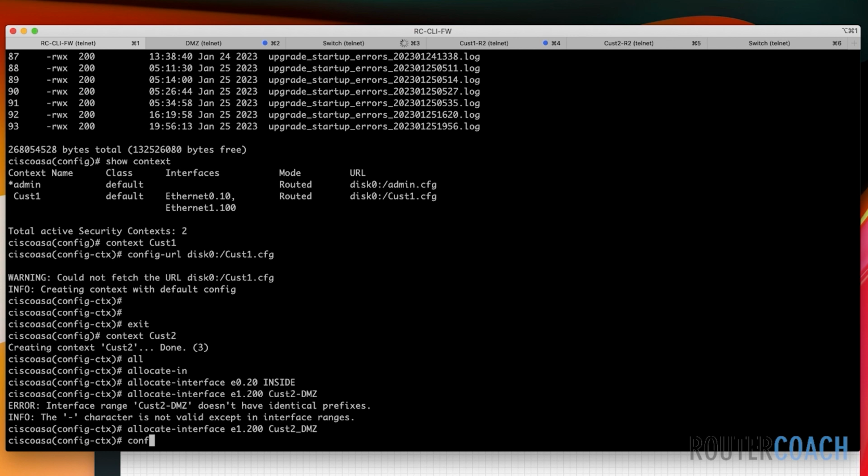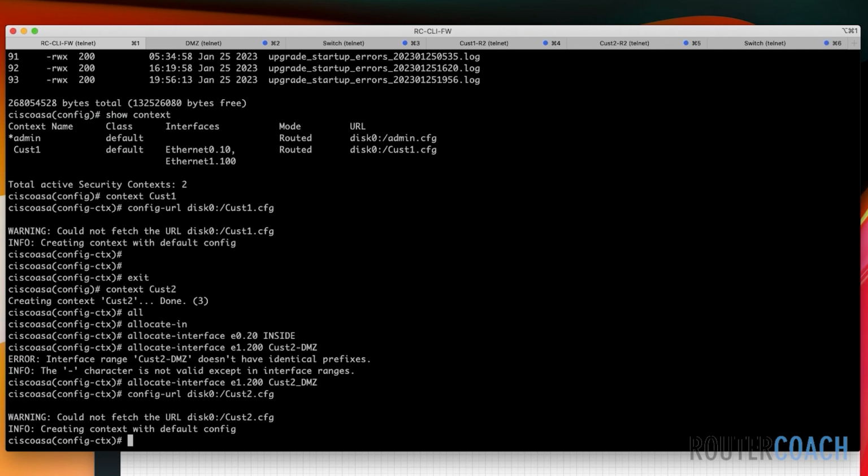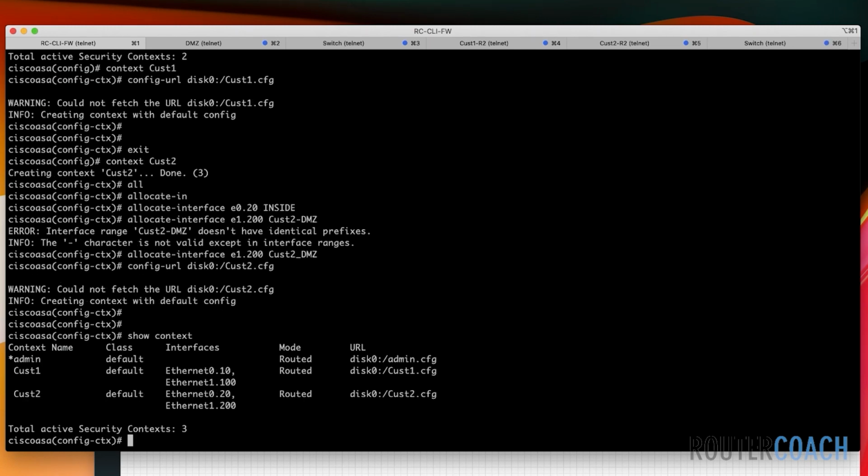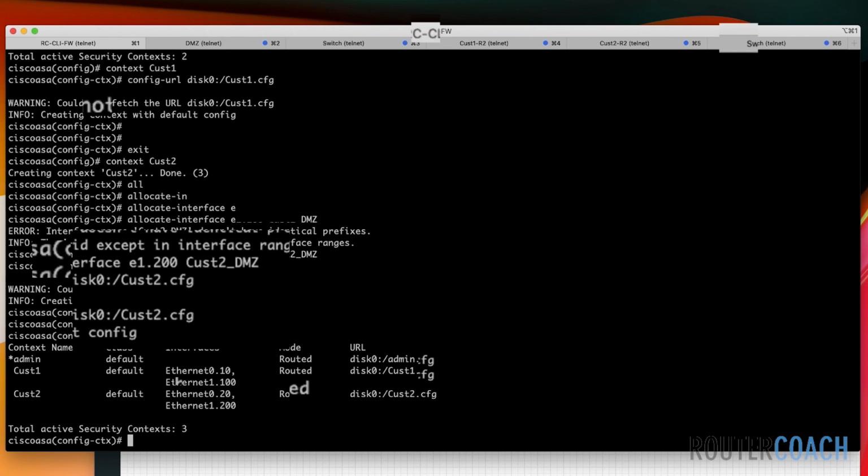And then also let's say config-url for disk 0 customer2.cfg. Let's have a look at those contexts. Show context. Excellent. So the contexts have been created.